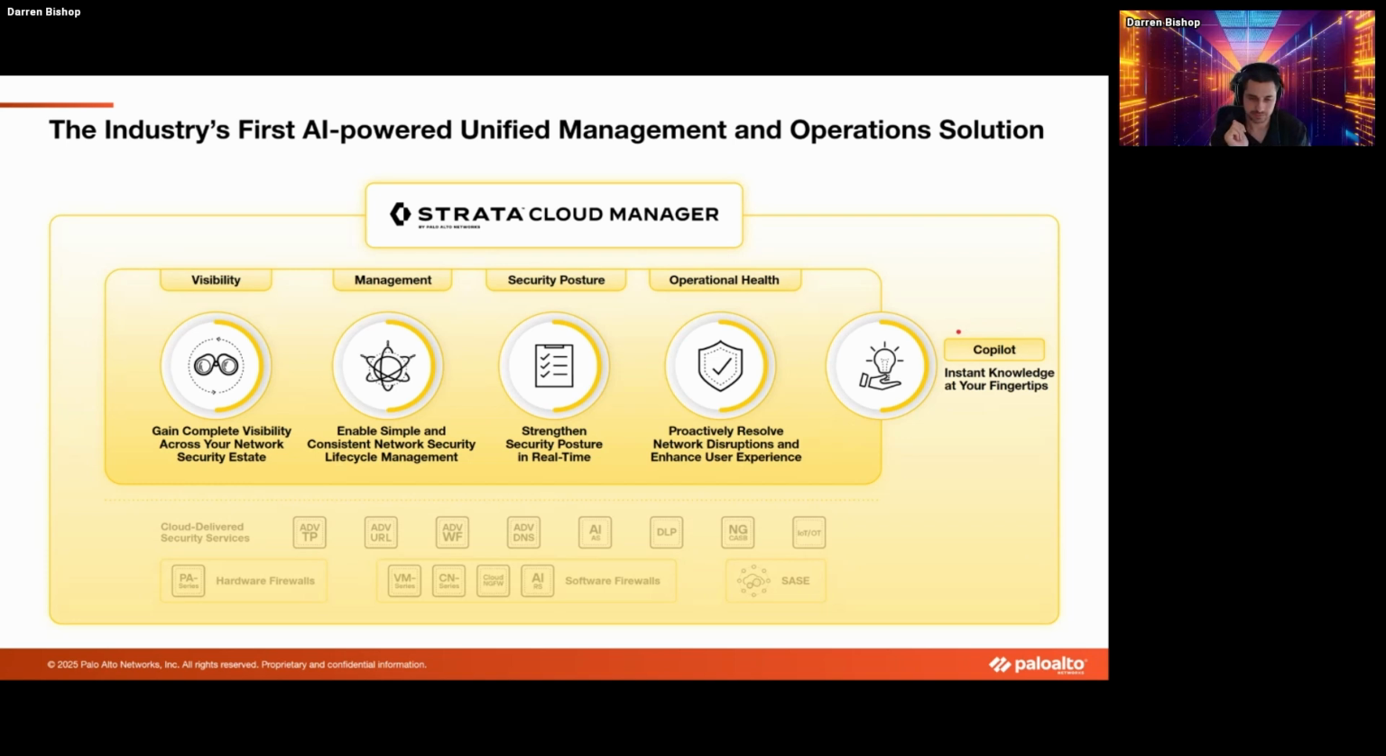And all of this is empowered by the SCM Copilot. So since this is a very comprehensive platform, if you need help with finding, or you want to quickly find an insight into a specific area, then you can ask the question to Copilot.